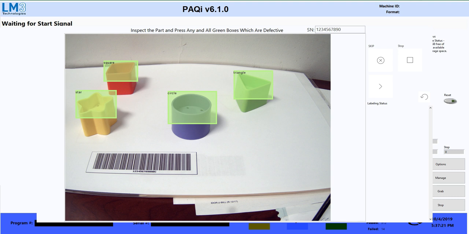Elm3 has added a feature to its version 6.1 Packy software to allow you to do this in production. In this version, we've added a feature to allow an inspector or operator to label the objects as they come off the line or fixture as the pictures are taken.